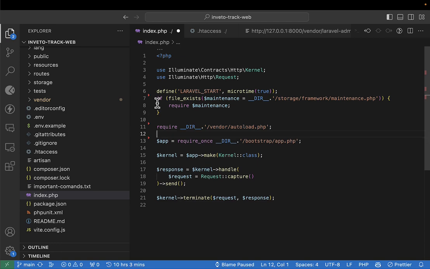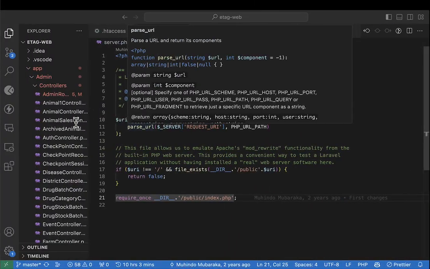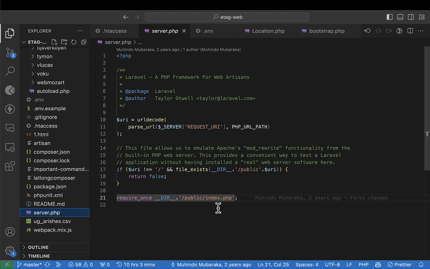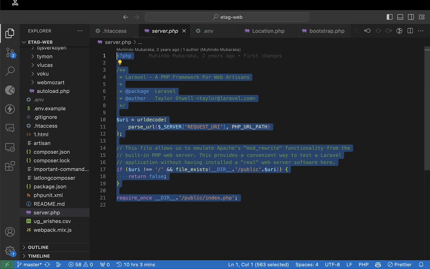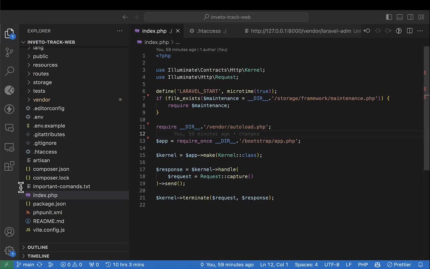Okay, you just go ahead and write these lines. However, you can go to your previous Laravel project and then go to the server.php file. Just copy this piece of information, and add it to the index.php file that you'll have created here.